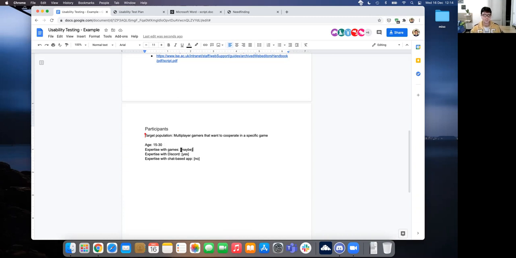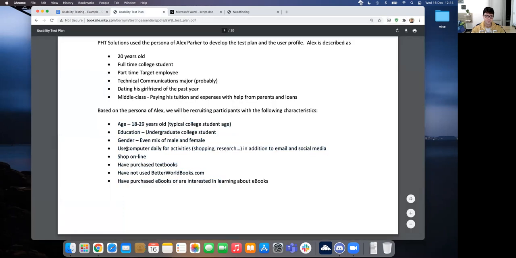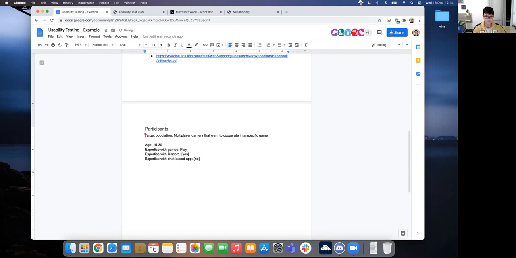Okay, so expertise with games is maybe not relevant, but let's say like they did here, something similar to this, use computer daily, or let's say played a multiplayer game. So just to have people that know what they are speaking about. And then it's reflecting specifically the population. Expertise with Discord. We want expertise with Discord or not?